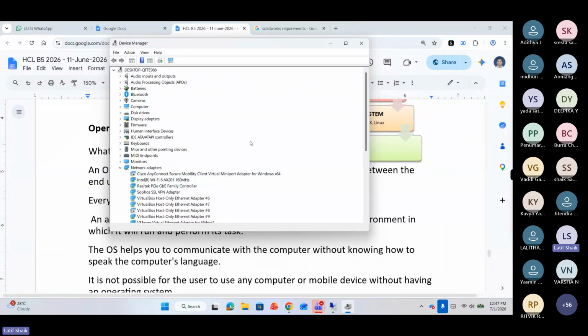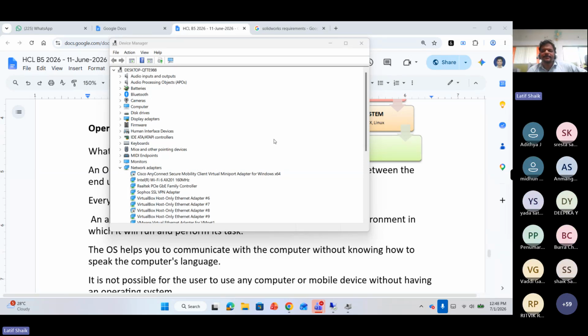So this is the device manager. My camera is not working. See, even I've opened it. So here it is, this camera. I think you are able to see me. Okay.